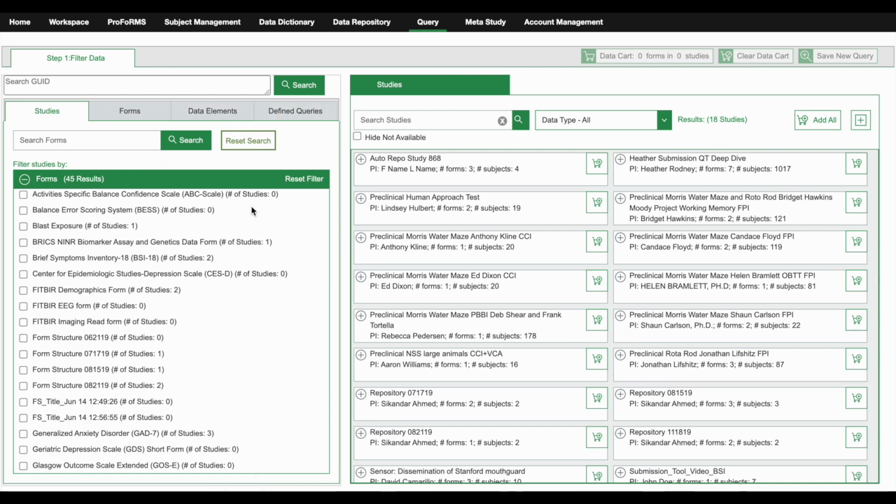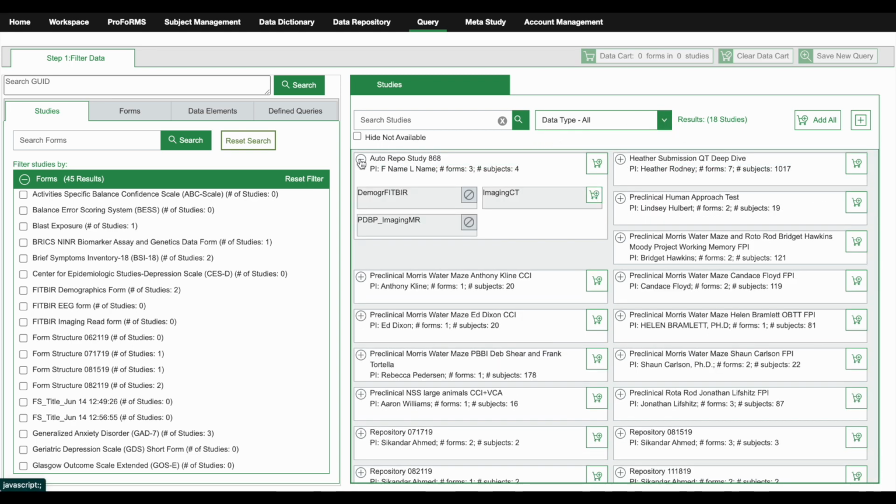The default view of the query module is the list of studies in the repository that have submitted data. Data can be accessed only from shared studies, the user's own studies, or a study the user has permission to access. Here you can search for a study, filter on data type, and see the total number of results as well. You can use the gray expand button to show all the forms within that study, and you can see that I do not have access to all of the forms, as some of them have a grayed out circle.